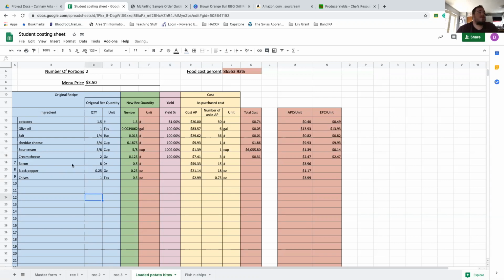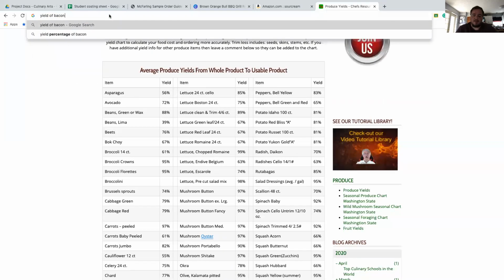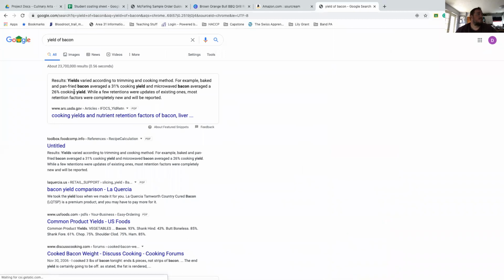Again, you need to think through the process. The way your recipe is written, do you need 8 ounces of rendered bacon? Or do you need 8 ounces of raw bacon that you're then going to render? If it's option 2, if you're going to use raw bacon and render it, then 8 ounces is fine. But if I need 8 ounces of cooked rendered bacon for my recipe, you got to find the yield percentage for that, all right? So yield of bacon. Results. Pan-fried bacon averaged at 31% cooking yield, all right?